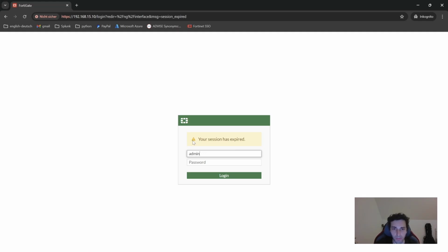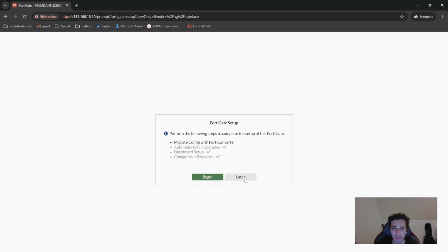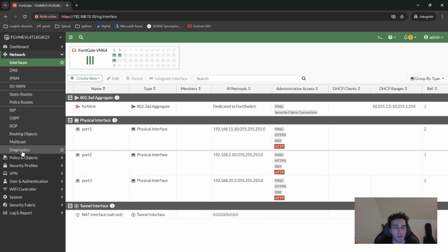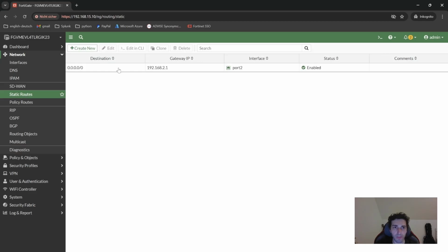I'm logging into my FortiGate GUI. Remind me later, okay. And then we have to check static routes. We have, by default, automatically configured static routes, because in VMware we already selected an adapter, the Wi-Fi adapter. So one of our VMware adapters goes directly to the internet.